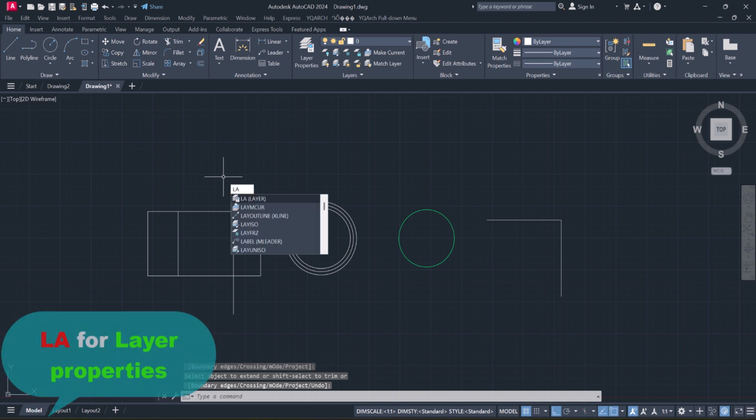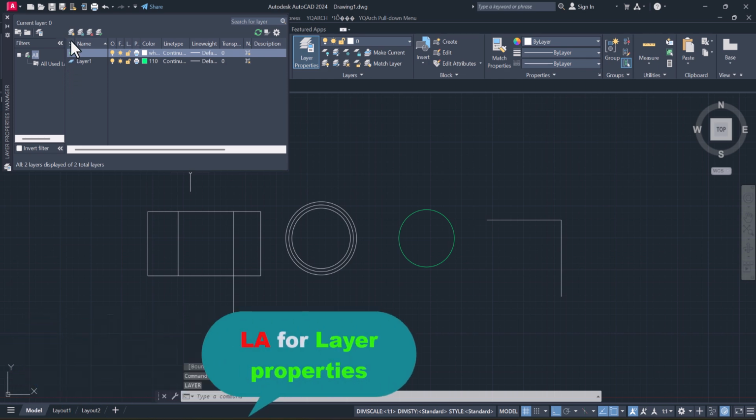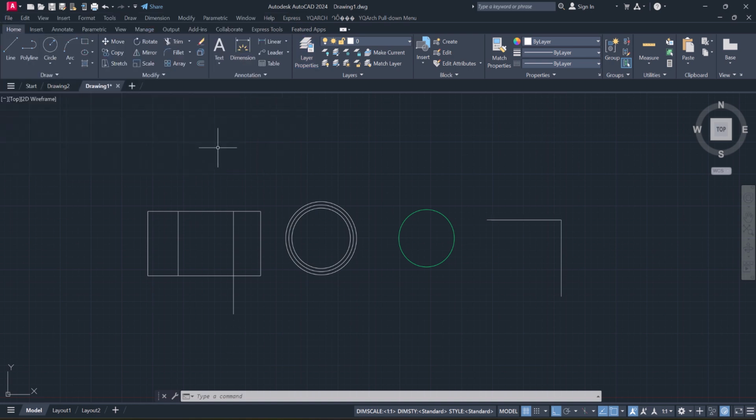LA for layer properties. Here you can create layer, add layer, and I created a lesson about layer properties. You can watch it in my channel.